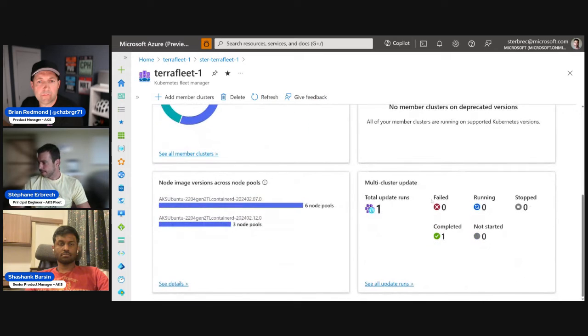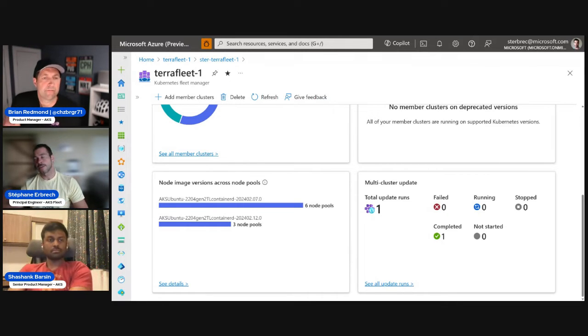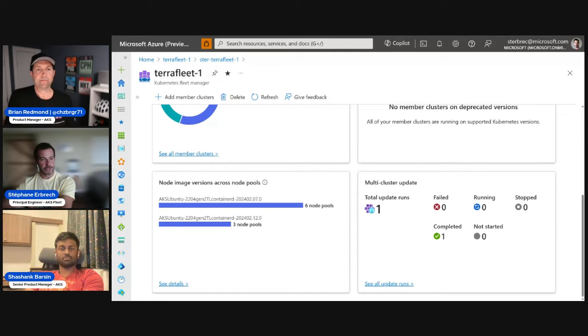So let's take a look, for instance, at the update run. Once you have that many clusters in your fleet and you need to manage them, one of the pain points is to keep them up to date. So AKS has auto upgrade at the cluster level, and then each cluster will be triggered an auto upgrade to stay on the patch version or on the node image version, the latest node image version.